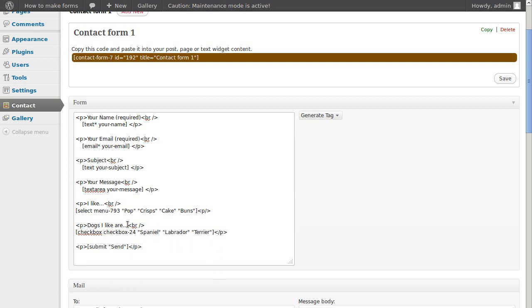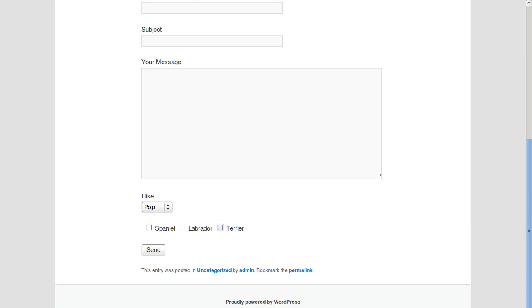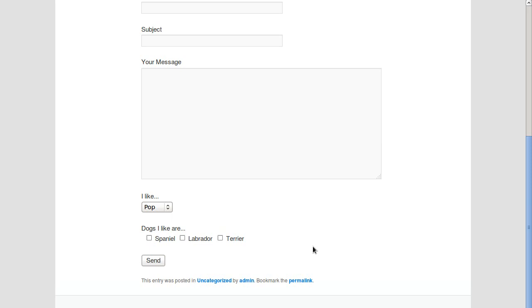Right, now the reason we're putting a break there is a break, BR means a line break, and it tidies the form up, so it looks a bit more tidy. Right, so we'll go back to the page we've made. There's no text telling us what to do there, but when we refresh the page, dogs I like and when we can choose. Well, I like Spaniels, I like Labradors, and I like Terriers. The reason we've put a break there is it makes a line break between this text and the checkboxes.